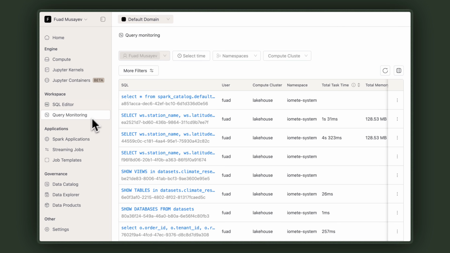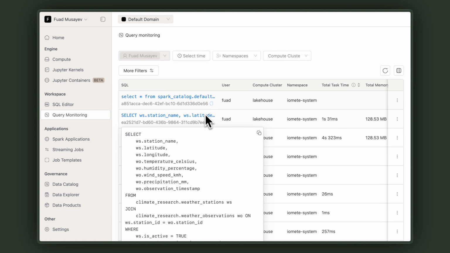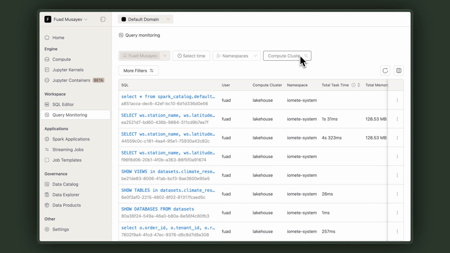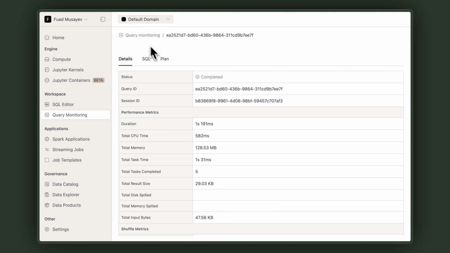In the query monitoring, you can see all the SQL statements executed against the compute clusters. You can even filter out the specific compute clusters and select the time range. And for example, I will open up one SQL statement I've executed from SQL Editor.